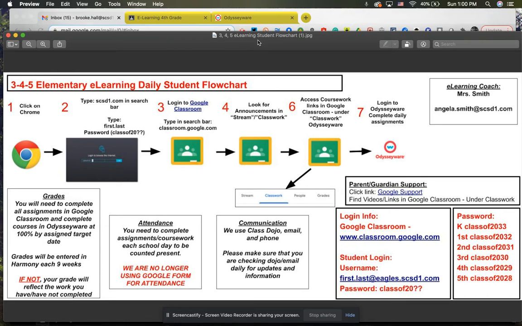I would just like to take a moment to walk you through the student flow chart, what your students should be doing daily, and kind of give you a visual of Google Classroom and OdysseyWare just so you can see what's going on, what we expect of you every day.